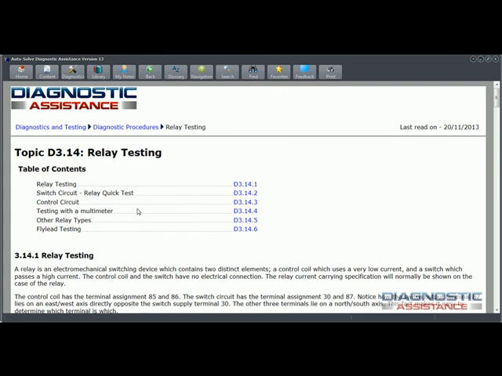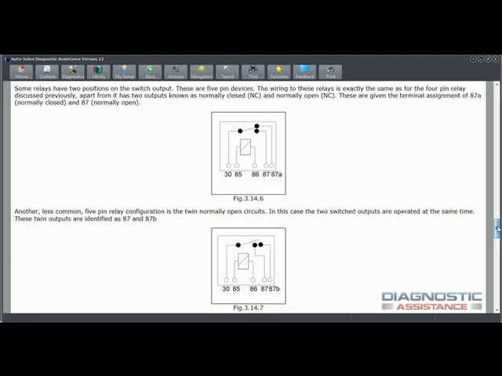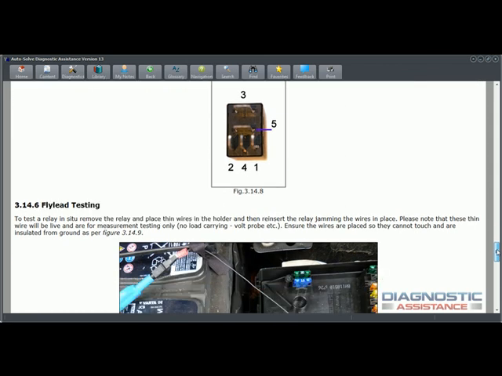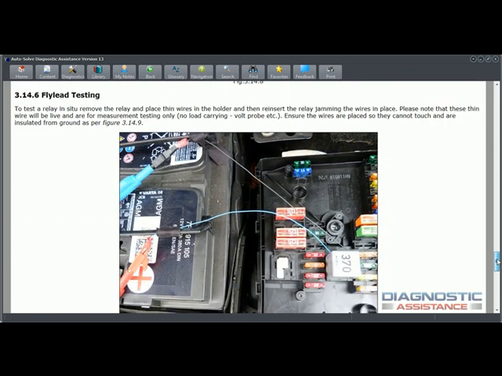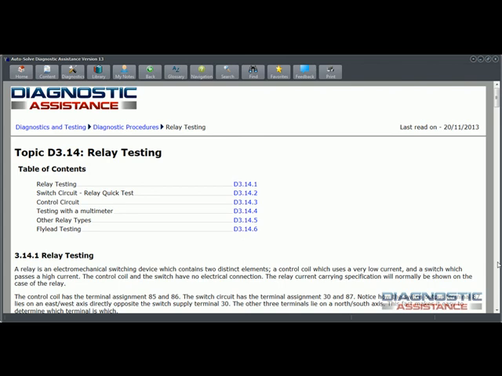We've listed relay testing, switch circuit, control circuit, testing with a multimeter, other relay types, and if I click on the link again, you're getting the format by now. It lists the terminals of other relay styles, and I can scroll down through the page with some picture layouts and the component layout, and then some alternate test methods. So again, these are designed to help you quickly and accurately diagnose and perform checks and tests on components that you may be interested in.